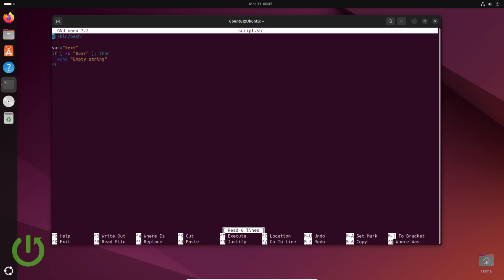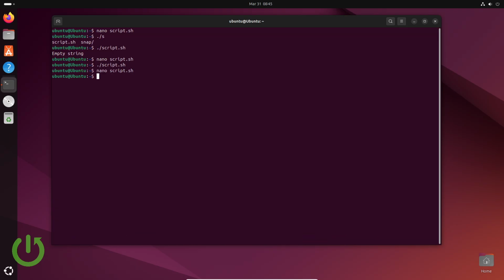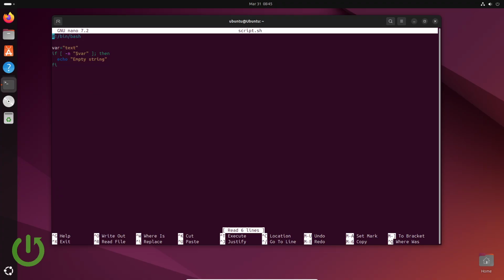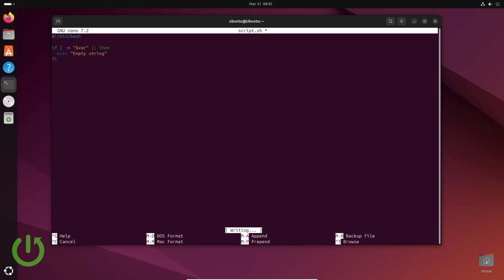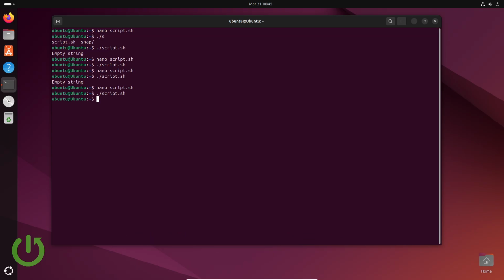And again, we can change it to the option -n. -n basically allows us to check if the string is not empty. So this string is not empty, so this condition is true. So now we should see the text. As you can see, we are seeing the text, and if we will remove this text, we will not see the text because we are searching for the not empty condition.